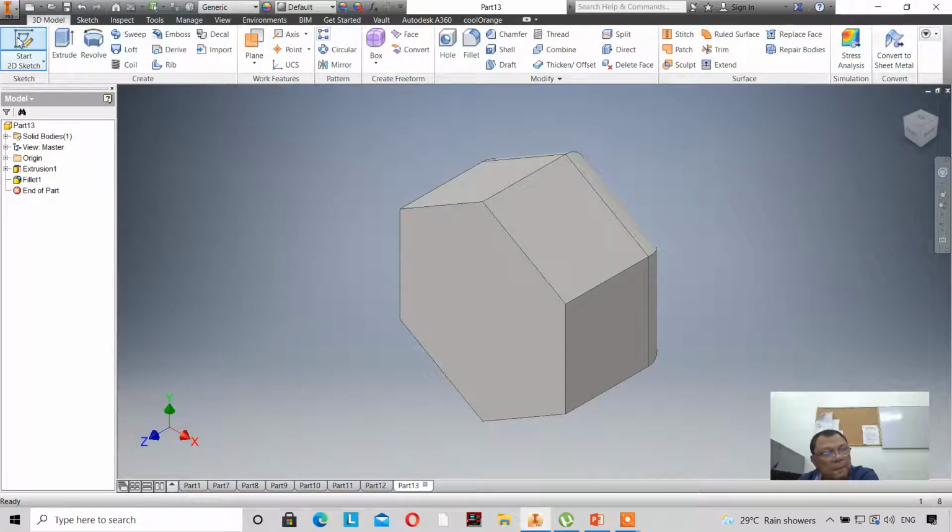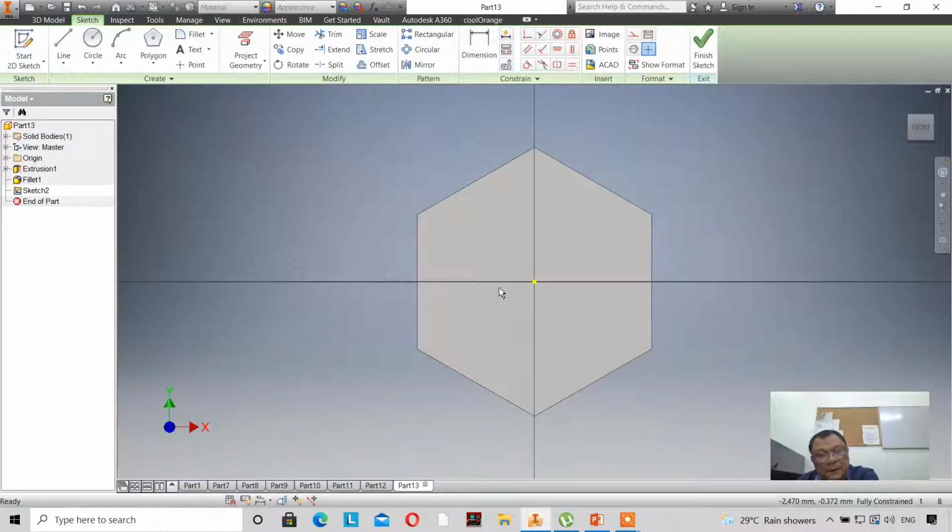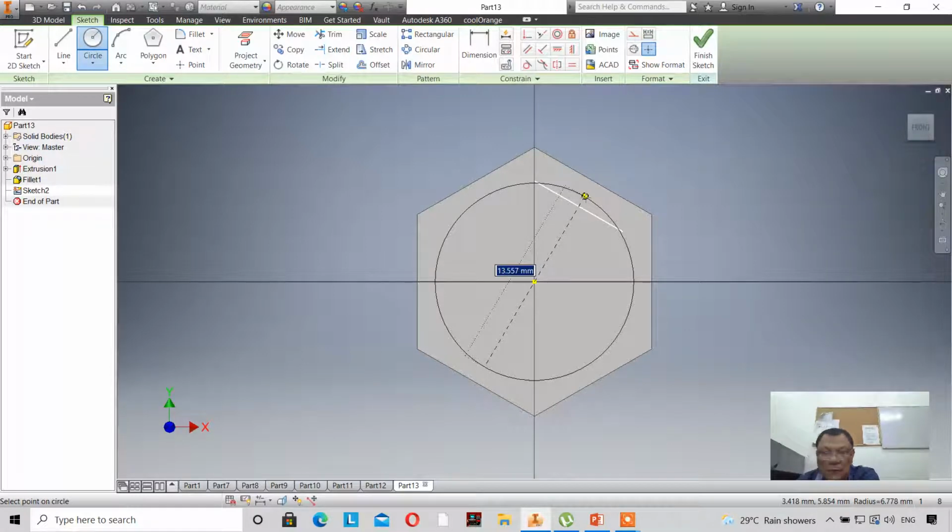Next, I start my drawing on this face. I'll be drawing a circle here. But the question, what is the diameter of the circle? The diameter of the circle is the tap drill size. What is the tap drill size? That is the size of the drill to use in creating the hole.